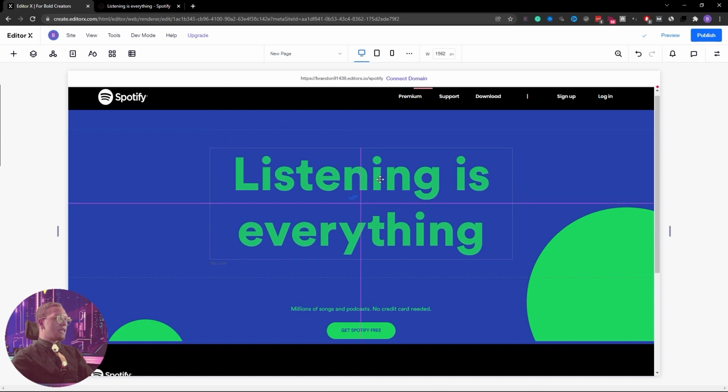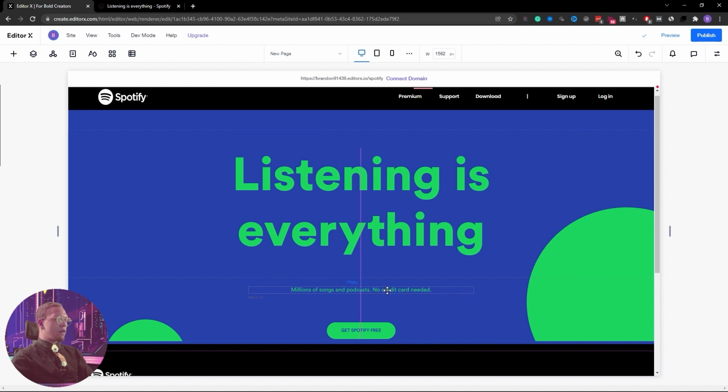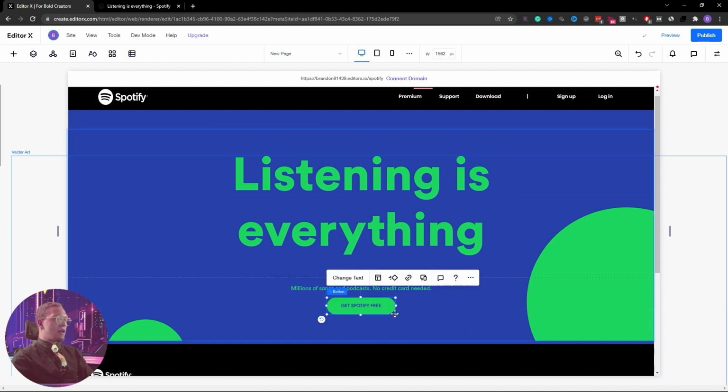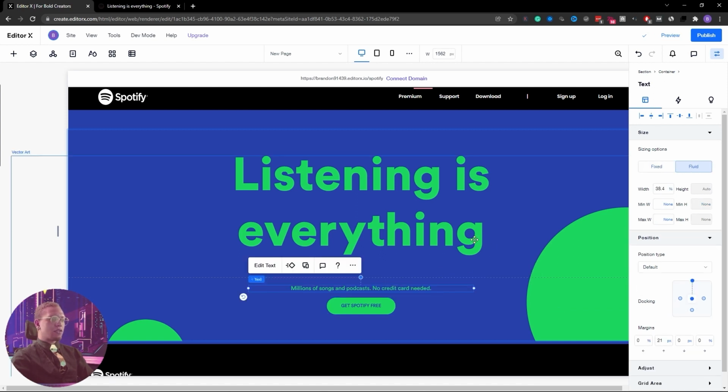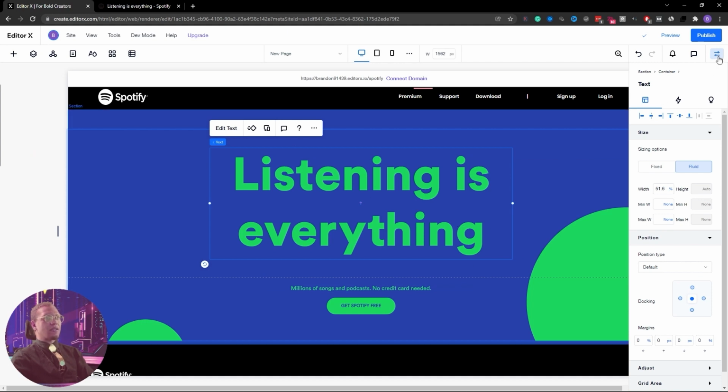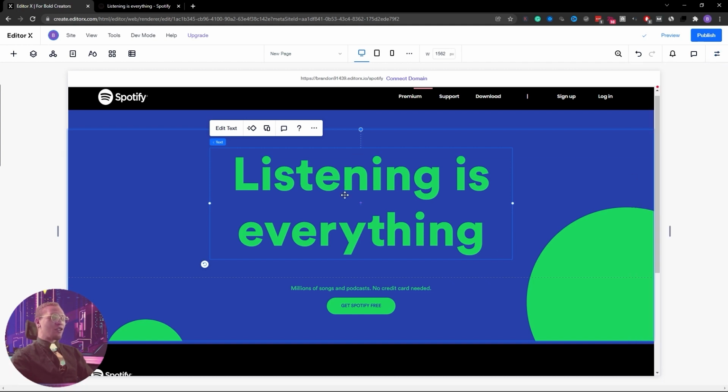We're gonna move our Listening Is Everything. We're gonna center it in this grid just like this. Let it snap. We're gonna pull this up as well as the button. And now we're just gonna make sure everything has docked. So we want our button docked to the top of that grid. We want our text also docked to the top, and our Listening Is Everything, we want this to be docked to the top or to the bottom. The top or the bottom is fine. So here it is. This is our first portion of the Spotify homepage, and let's dive into the rest.